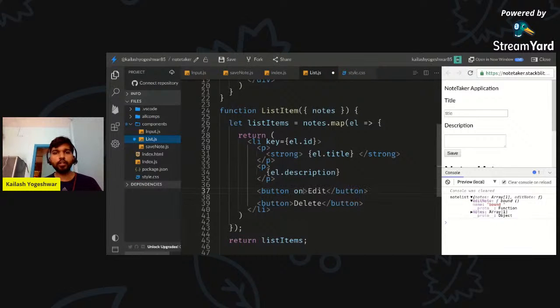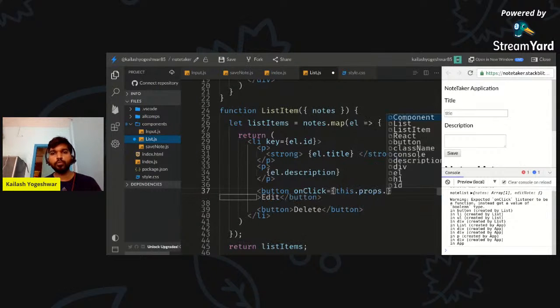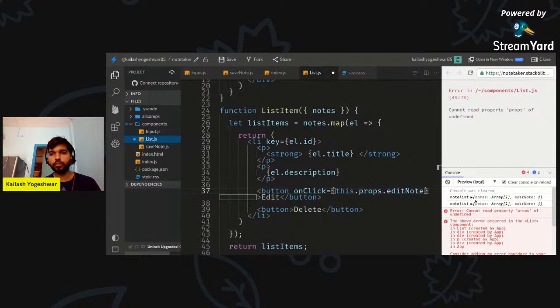So I can, on click, this dot ops dot edit. Okay. So I'll call this function over here. So that's how you can pass on the function as well as the values to your component.